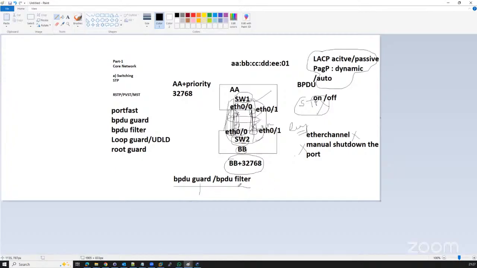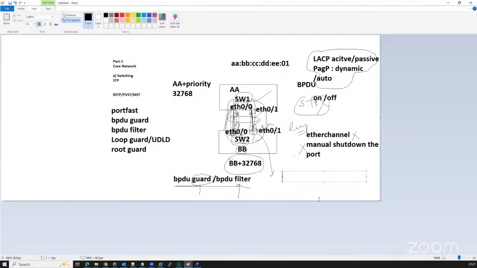BPDU guard and BPDU filter have a difference. When any packet is received on the interface where I enable BPDU guard, that interface will go into error disable mode.